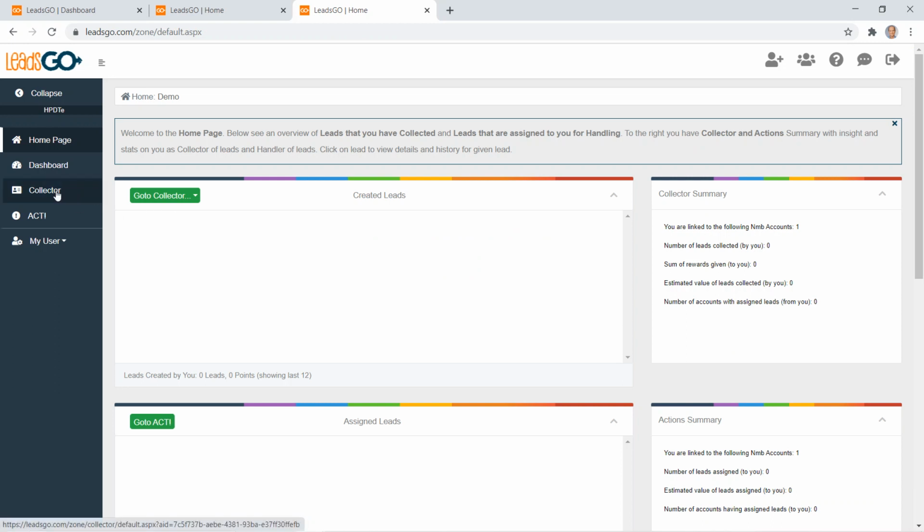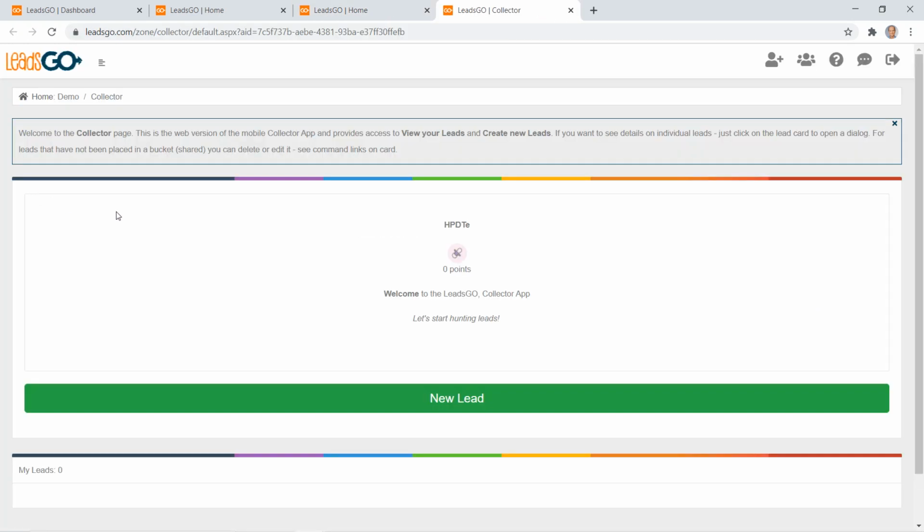So let's go in and look at the main functionality for the collector. You can access it here, or you can also access it from here. Either create the lead or view your own leads, or just go to the main screen. So let's go to the main screen.